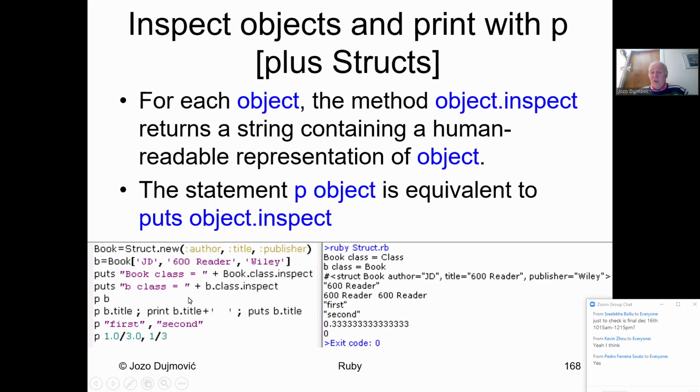You can then take, of course, if you want b.title, then b.title will be 600 reader. And then you have the object, and then dot is the component from here. It is a struct. This is not going to be a method, but it is going to give you the first component. If you have multiple components, if you say print 1 divided by 3 and 1 divided by 3, it is going to print this as an array.